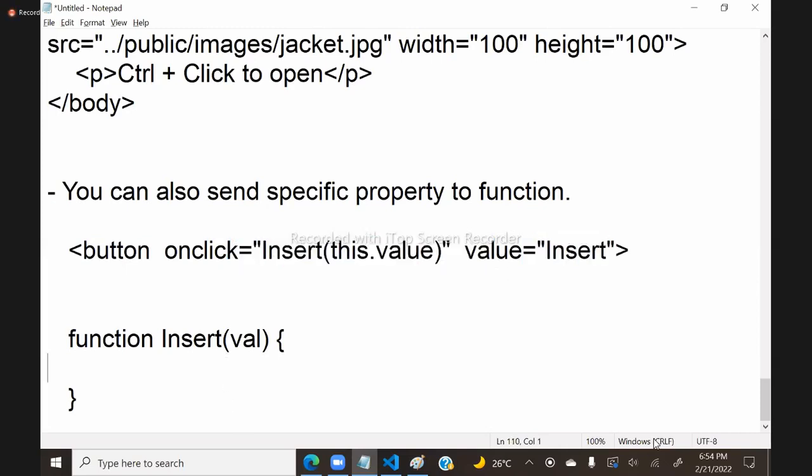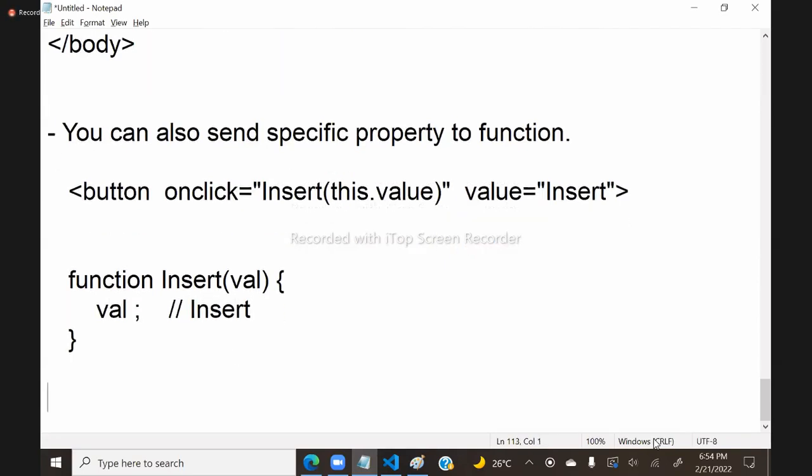That means if I pass val here, val means we are accessing which word? Here we are accessing insert. The value is insert. That means we can send directly the value into it.